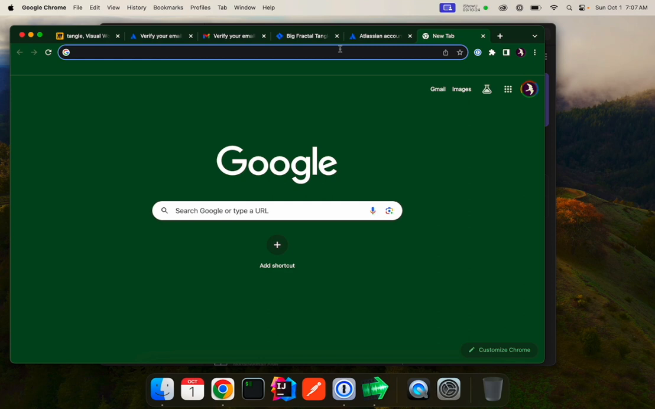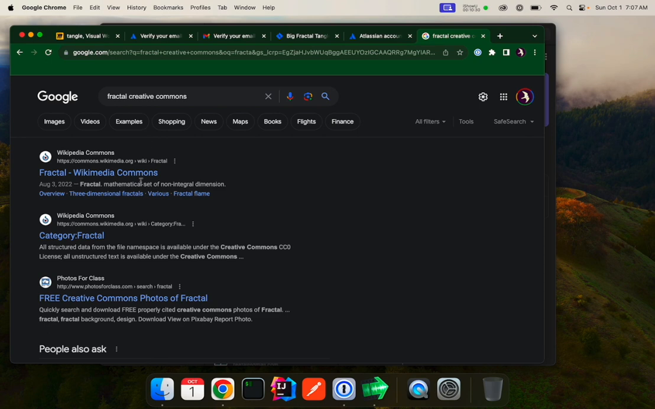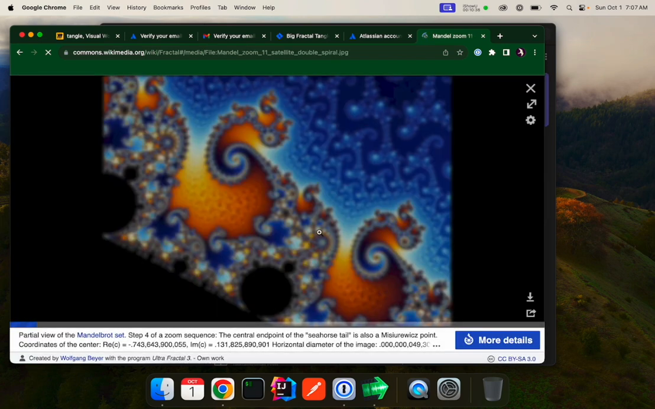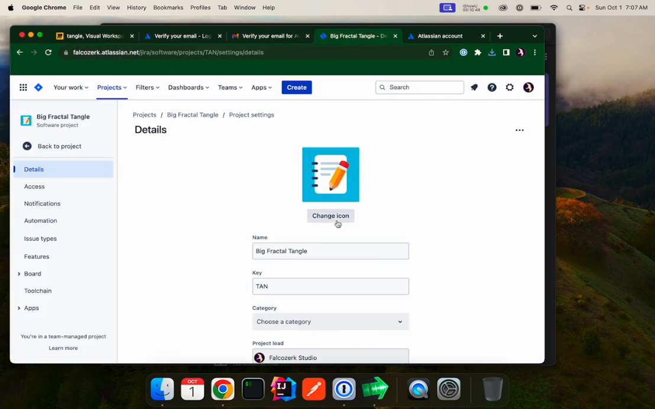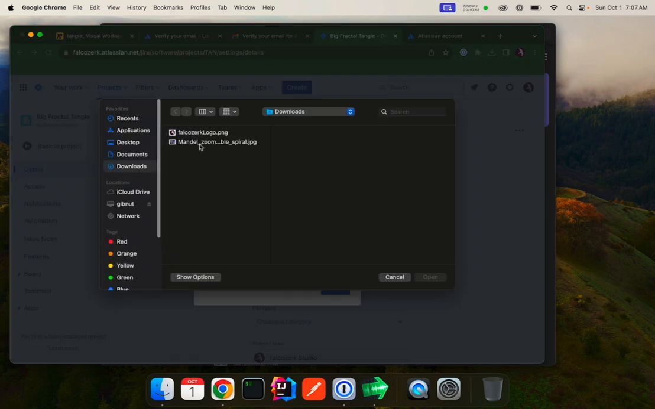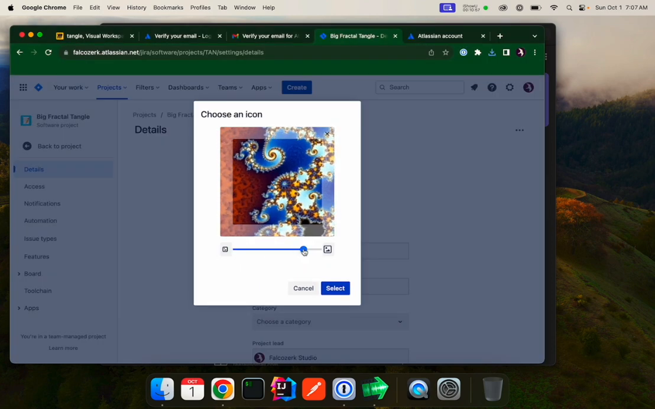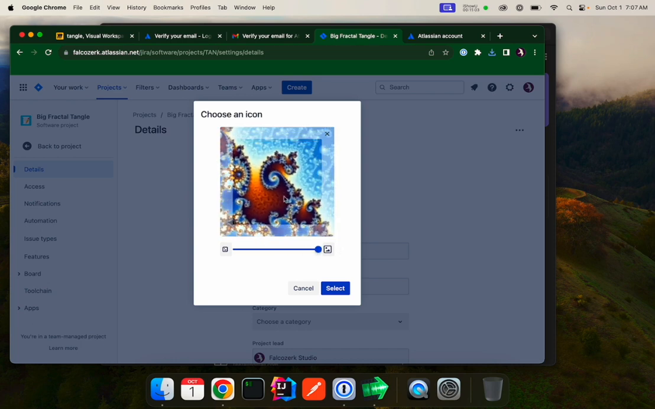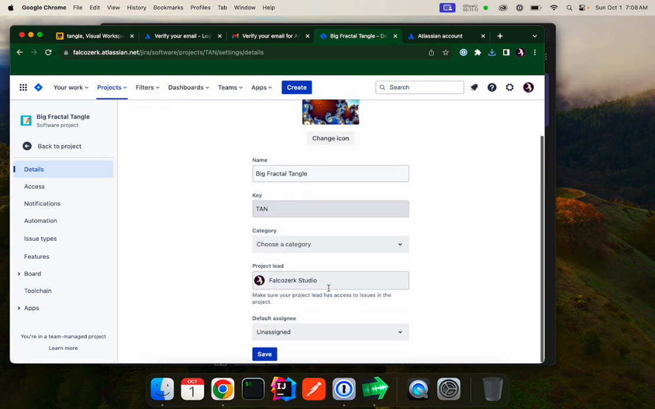So for now, I'm not going to think too much about a logo. I'll just grab something from Wikimedia. This looks pretty good. All right, so download this, change icon. I can upload the photo that I just did. And what's cool about this is I could just use this to scroll into anywhere here. This looks pretty cool. Let's go all the way and hit select. All right. I don't know how that's going to look, but life is floating.